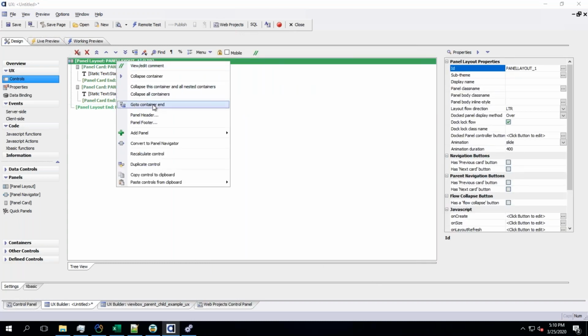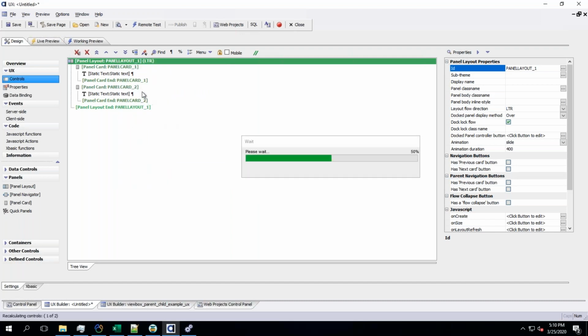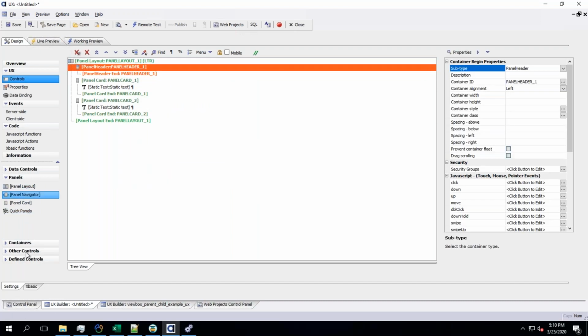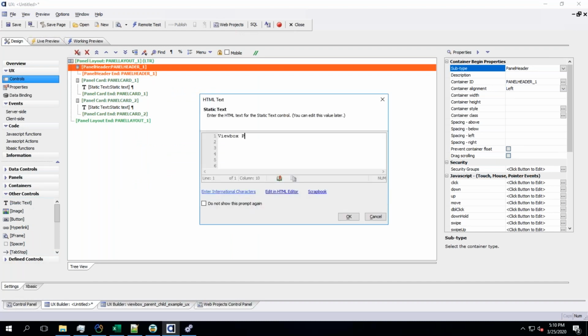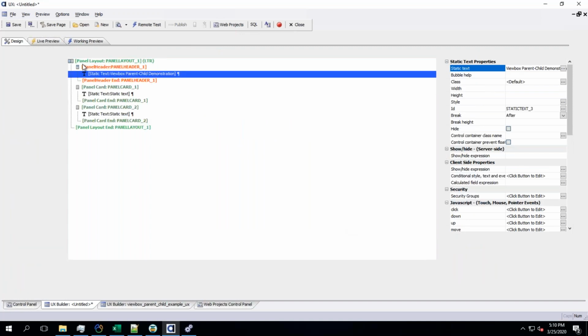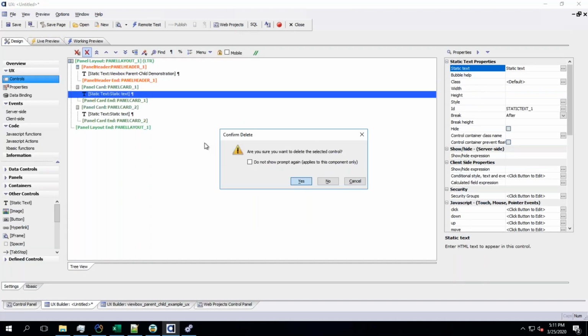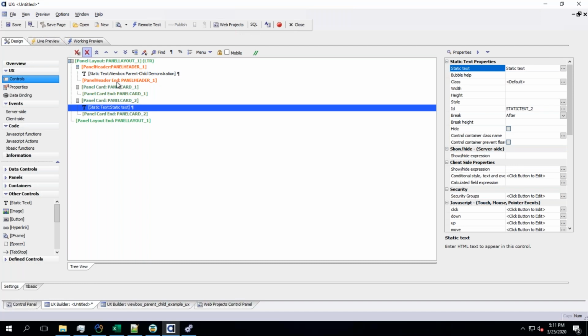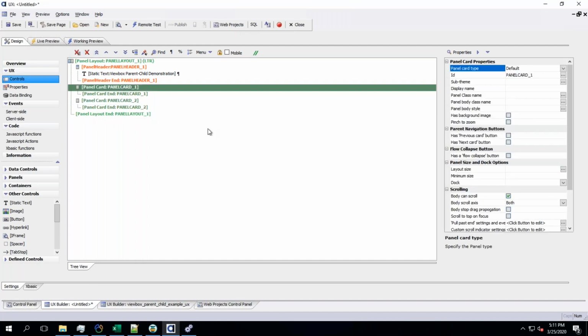So I'm going to do a few other things here. I'm going to put a panel header, and in that panel header, I'm going to go ahead and create a little piece of text. So I'll call this my Viewbox parent child demonstration. Okay. Oops, sorry there. I'm going to go ahead and delete my static text because I don't need that static text here.